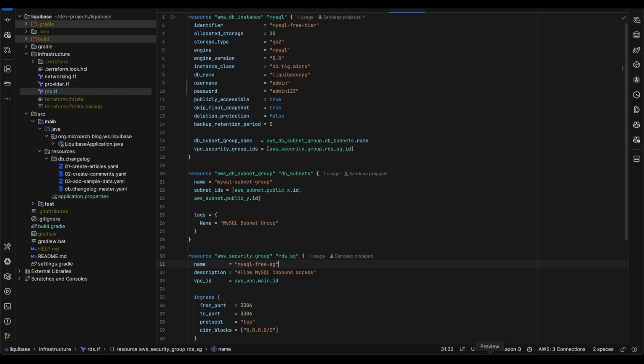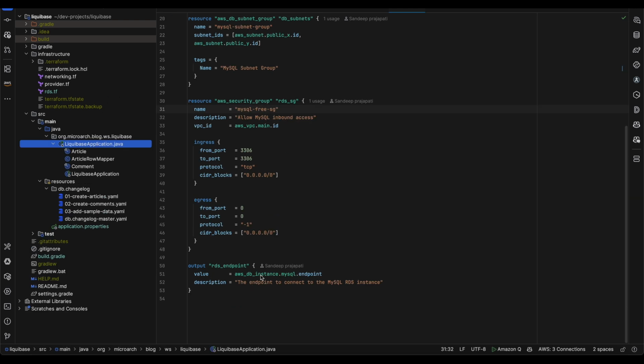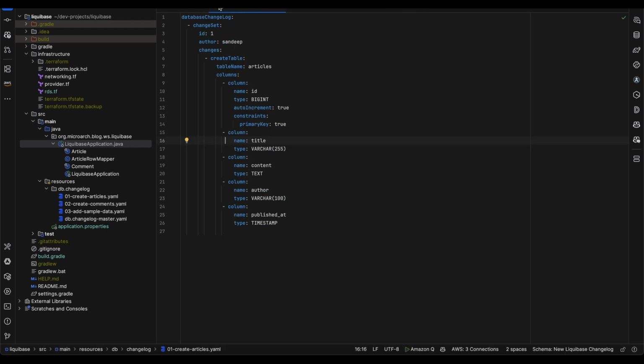Once this infrastructure is ready, we are going to set up a Spring Boot application. The Spring Boot application will connect to the endpoint generated by our RDS, and on that RDS, Liquibase will run the schema migrations that we have just created over here. Correct.